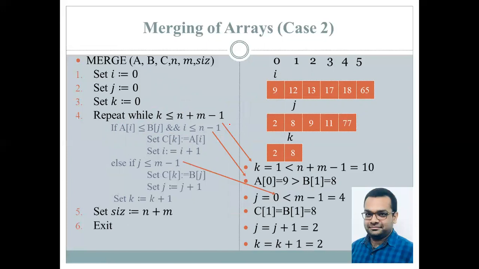Now we come inside the loop again. Now the value of A of i, that is 9, is compared against the value at B of j, that is 8. Since in the previous iteration the i value was not incremented and the j value was incremented, i is still at the first index only. So the value of 9 is compared against 8. Since again this check fails, these statements are not executed and the control jumps to the else part.